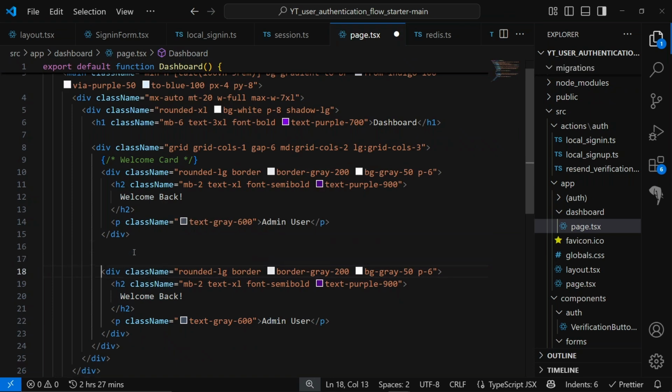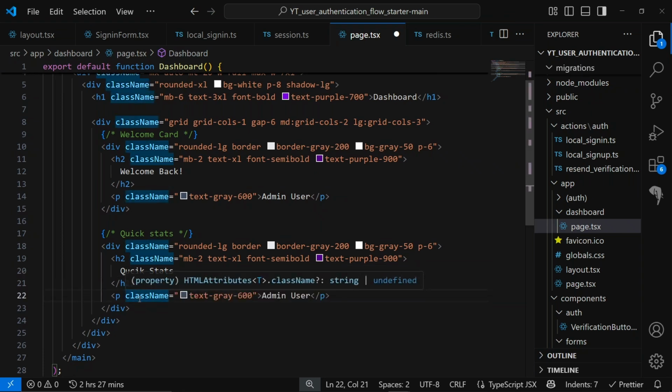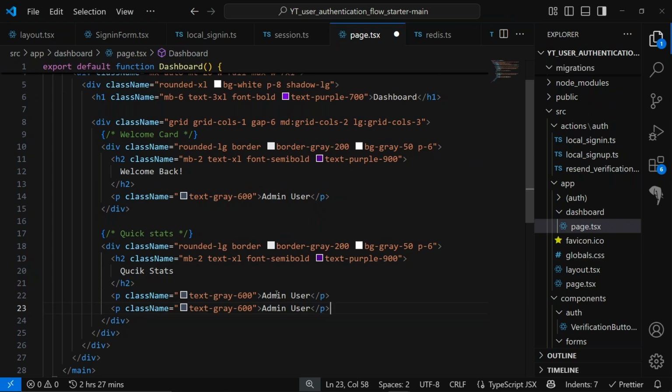Okay, so let's call this quick start. Quick start. Okay, so this is the overall container for the card. This is going to be quick start. All right, so I'm going to have a quick start. Okay, and here we are going to have 2 paragraphs. Okay, so I'm going to copy this. All right, I'm going to duplicate that. Then we're going to call this profile status.